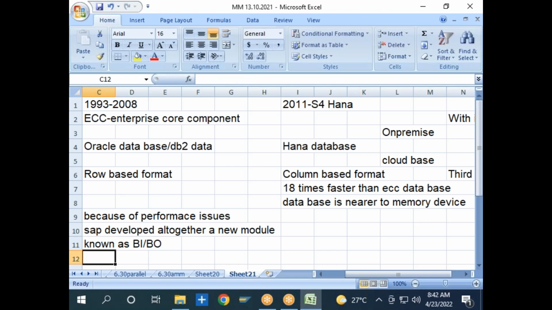So SAP developed altogether a new reporting tool, but what is the disadvantage for the client? If you think from the perspective of the client, what will you think? You will think, again, I need to invest a lot of money in a separate module. So you need to go for a separate module, which involves a lot of cost.